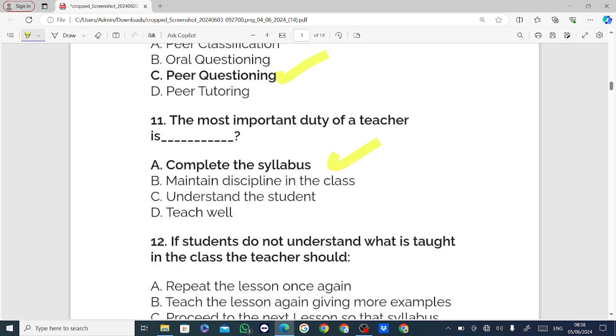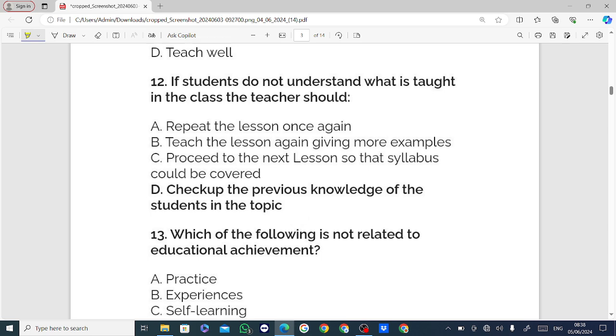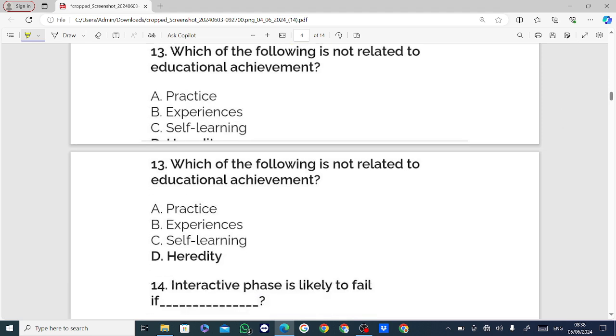Next MCQ is if students do not understand what is taught in the class, the teacher should dash. Options are repeat the lesson once again, teach the lesson again, giving more examples, proceed to next lesson so the syllabus should be covered. Check up the previous knowledge of students in the topic. Correct option is D. Check up the previous knowledge of students in the topic. Next MCQ is which of the following is not related to educational achievement? Practice, experience, self-learning, heredity. Correct option is D. Heredity.